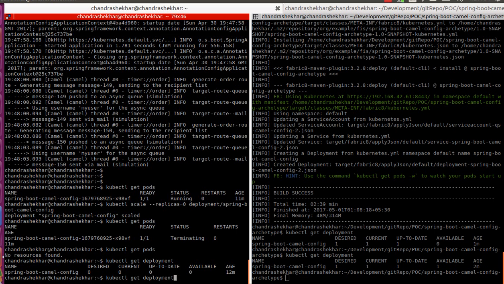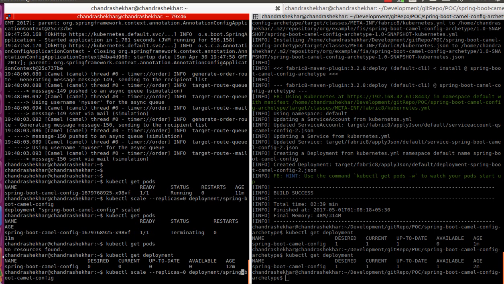If we again scale this up with replica 1, then a new pod will be created, and that pod is the actual entity where we can see logs, and which is actually the functional unit.